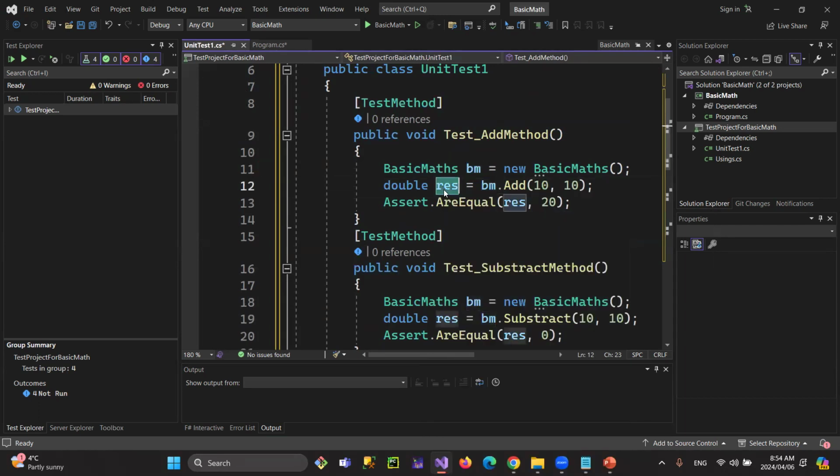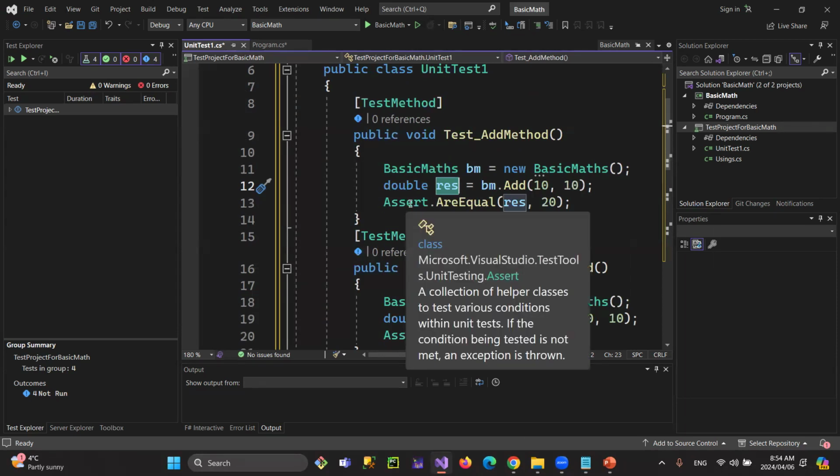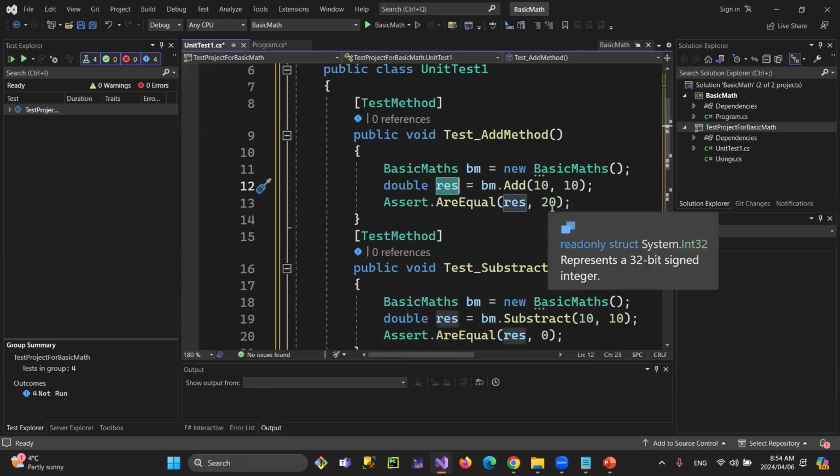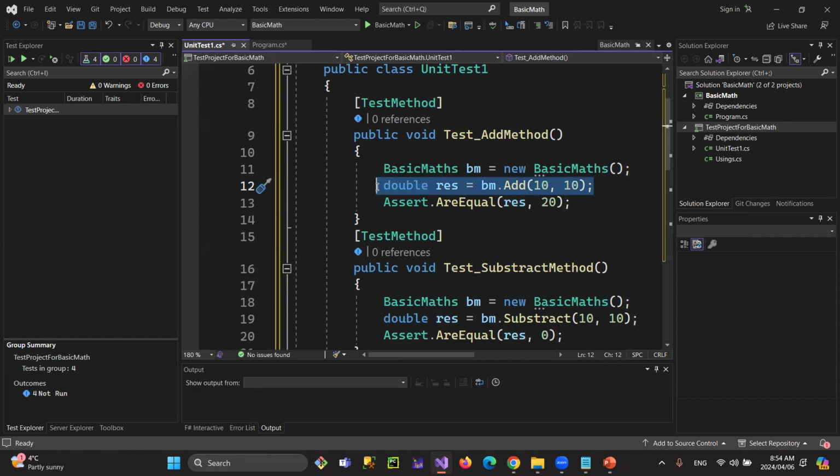What do you expect to have there? Awesome, 20. So then you are going to say, hey, can you confirm what you get from the object of that class is equal to what you manually calculate and get? Is it correct? Yes?